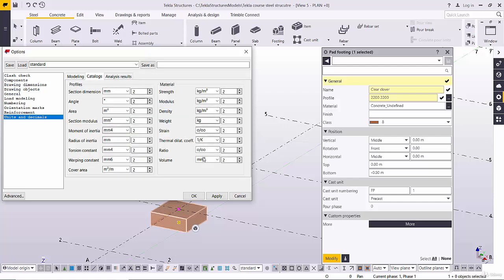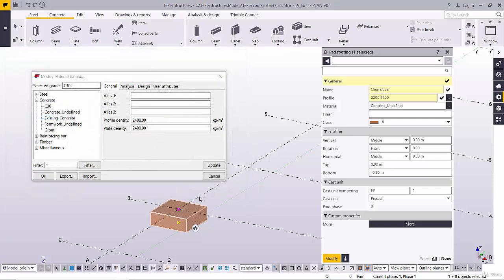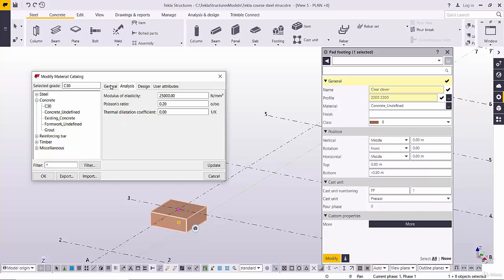And also we can show here that what we want. Okay, here strength, Newton per millimeter square, Newton per millimeter square. Density, okay, we press OK. So now we can update 33 analysis.